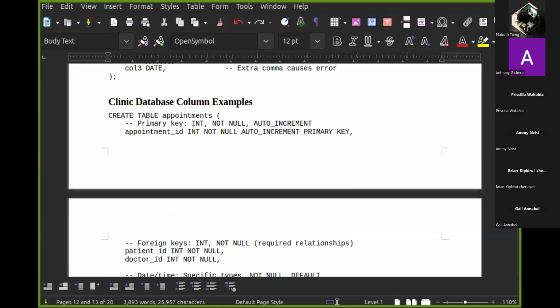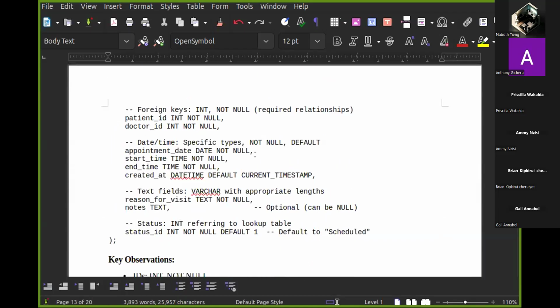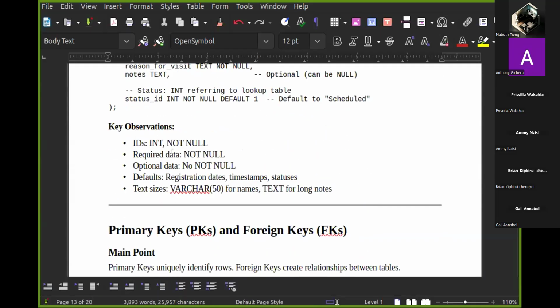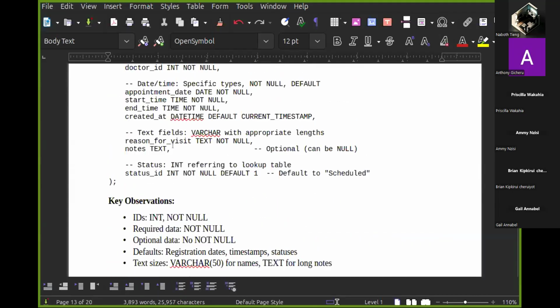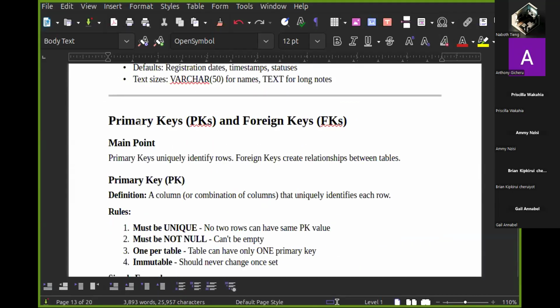Clinic database column examples. So these are just examples I was trying to also create and test to see what they even mean. So again, this is a lot of information. Yeah, IDs, some things I think we've already discussed. Nice. Let's go now to the primary keys and the foreign keys.